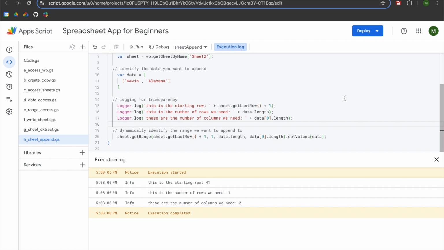And now you can see that we have an issue here where we are getting a concatenation of sheet.getLastRow plus 1, giving us 41 in the output console, which hopefully is not how it ends up in the getRange, but we'll see that and correct it if we need to. We're seeing that the number of rows we need is 1, which is correct, and the number of columns we need is 2, which is also correct.